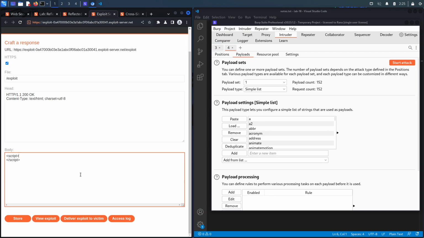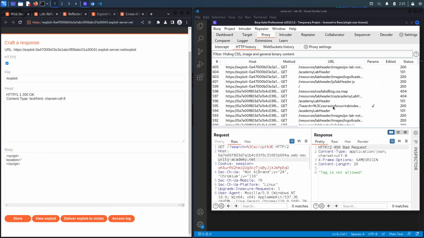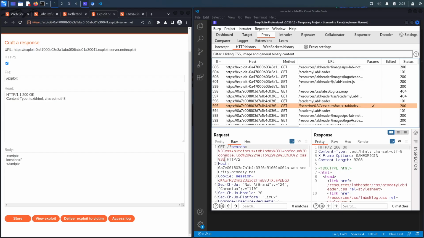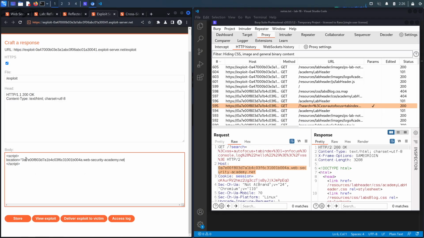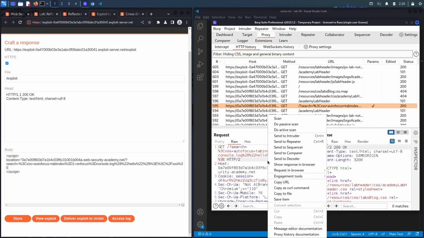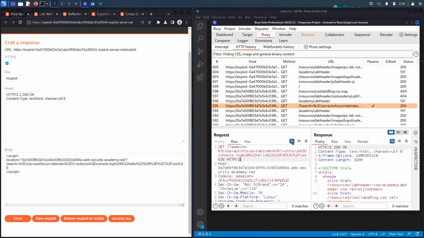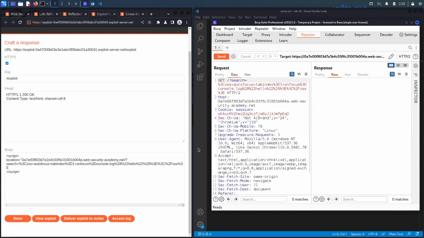So let's say script location is equal to our payload. So if we go to proxy right over here, it was this one right over here. Let's copy it. First, we need our URL of the application. Let's put it in here. And then copy the XSS payload. This looks good. So essentially over here, we were just printing to console.log. What we want to do is actually alert on document.cookie. So before we send this to the victim user, let's send this to repeater and build our exploit.